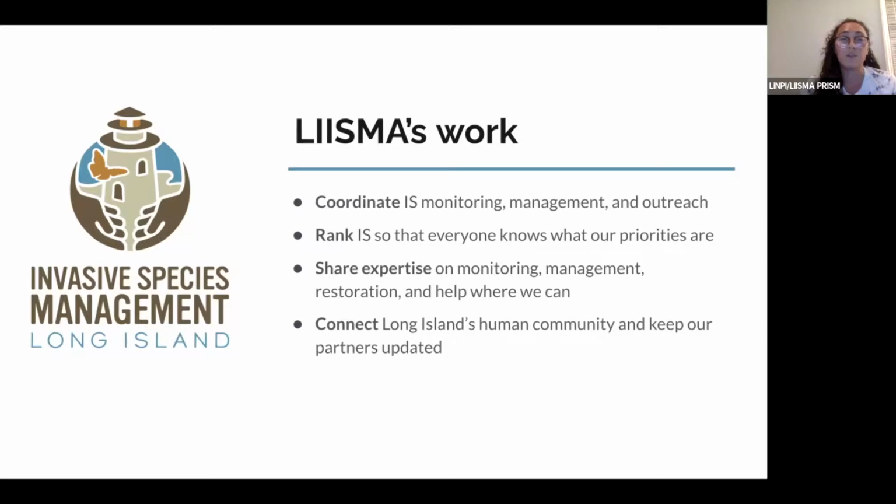Our biggest goal overall is to prevent and eradicate new invasive species infestations before they become established. So that's how we help ourselves to prioritize and help you to prioritize as well. We share expertise on monitoring, management, restoration, and help where we can. We get tons of emails and questions, we attend tabling events, and we like to hear about events like this, hear about what you are having trouble with and what we're having trouble with, and communicate on that.